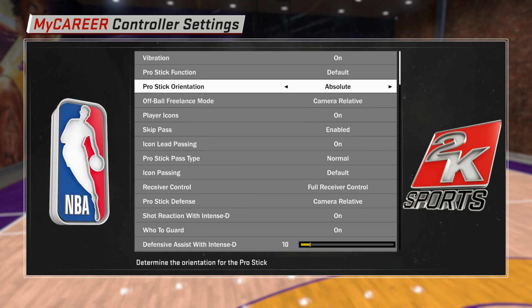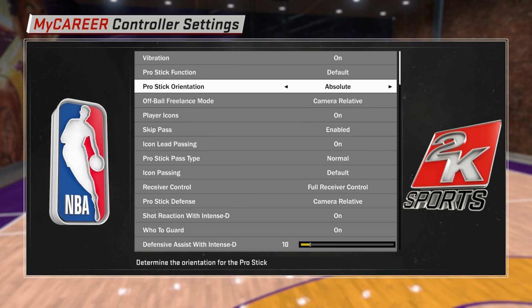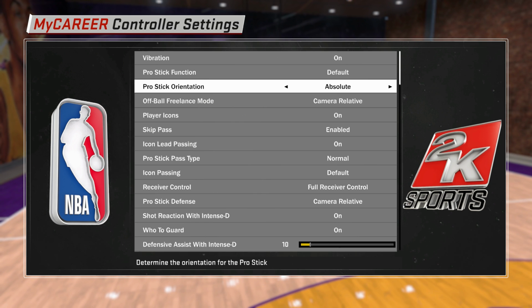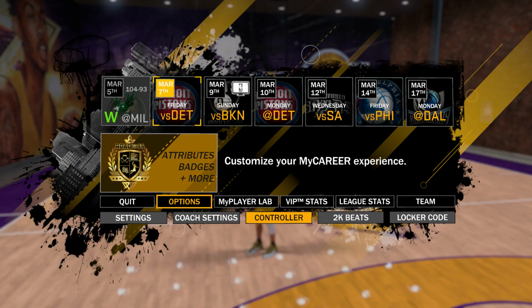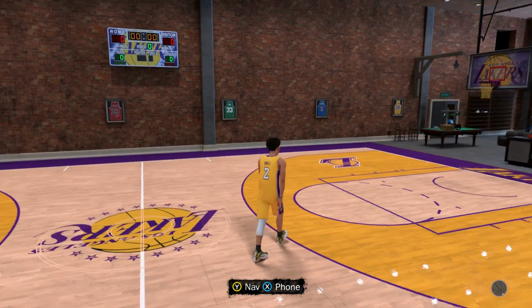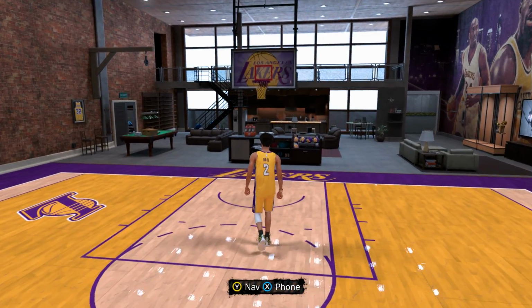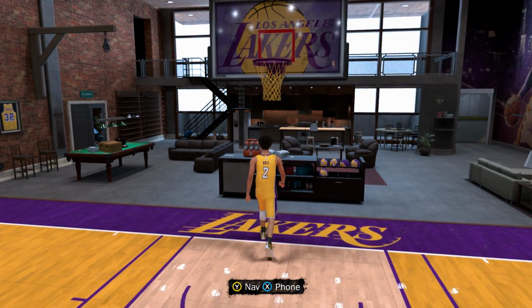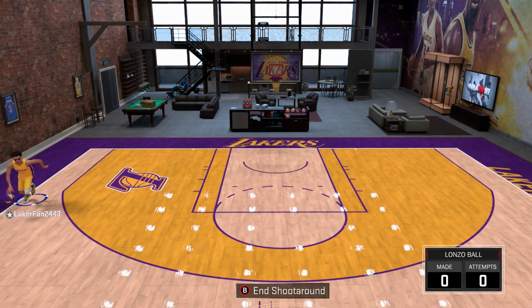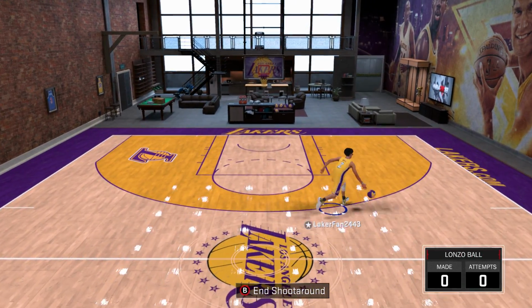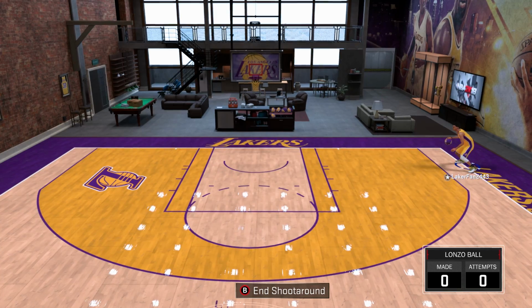Pro stick orientation on absolute makes it so, let's say you're in the corner and you try to do a double behind the back, or let's say you do a step back to the corner. Yeah, I'll use the step back term. So I'm gonna explain that right here. So basically what you got here is when you do a step back into the corner on absolute, all you do is you flick down on the right stick. So let's say you're going right here, I'm just flicking down on the right stick completely.